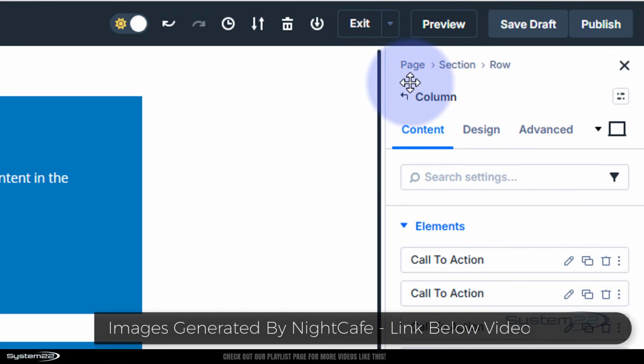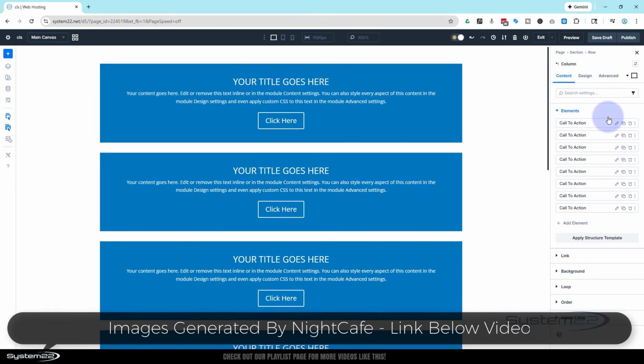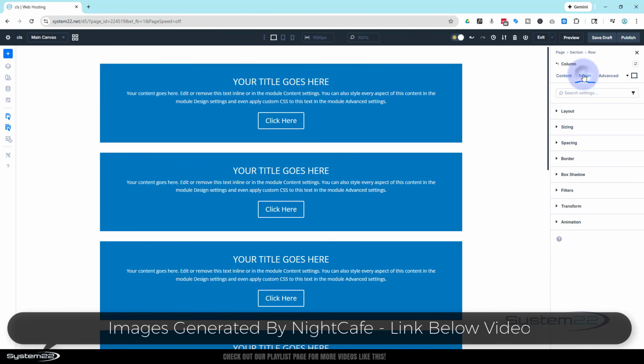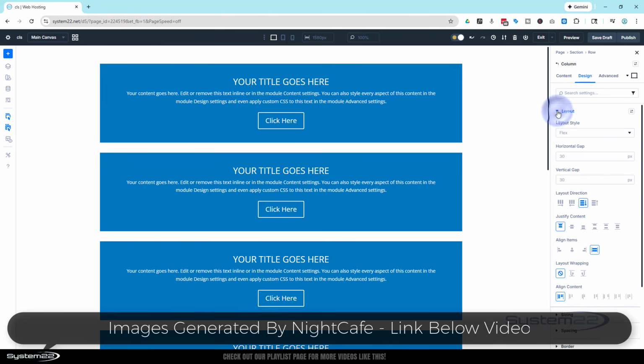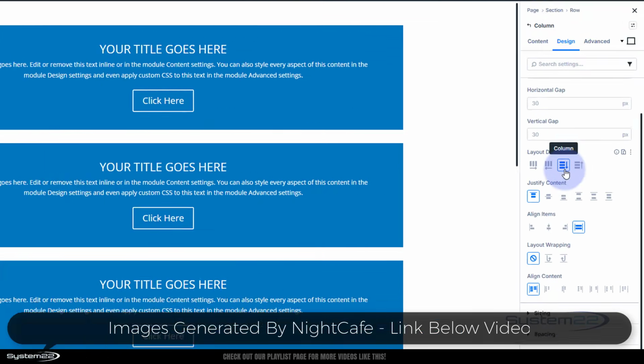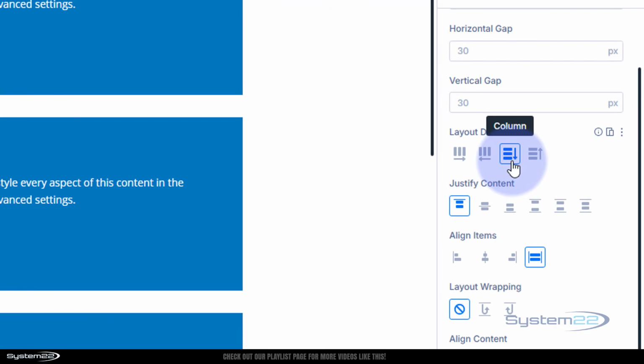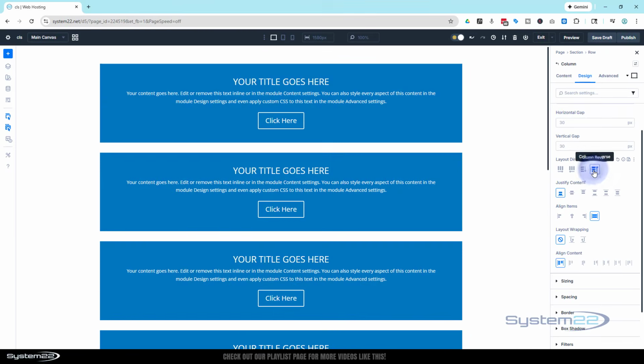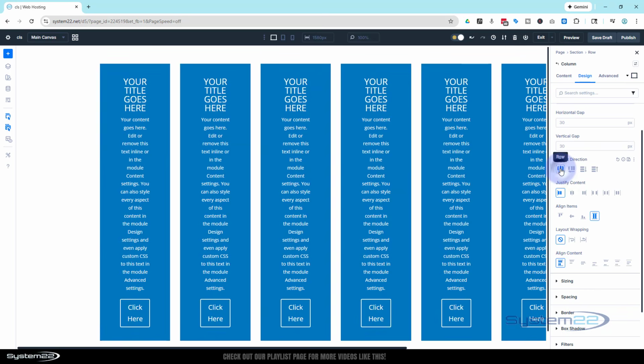You'll notice up at the top here, we've got page, section, row, column. You can navigate to things this way if you need to. Once in the column, I'm going to go over to design and layout. At the moment, it's set to go from top to bottom. I can switch it from bottom to the top. You won't see any difference because they're all identical, but actually the one on the bottom now is on the top. But I want mine going from perhaps left to right.